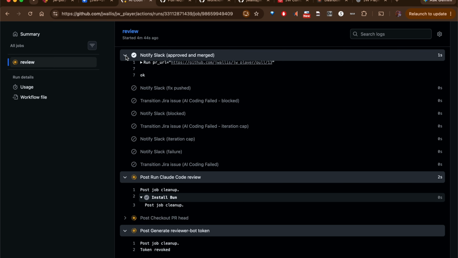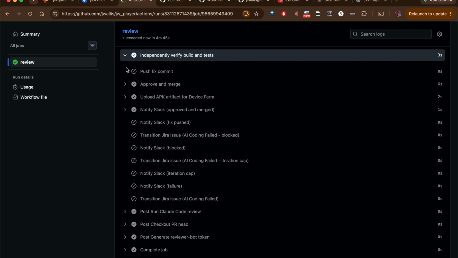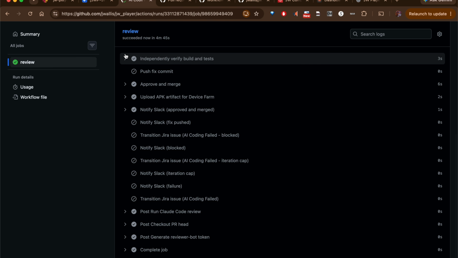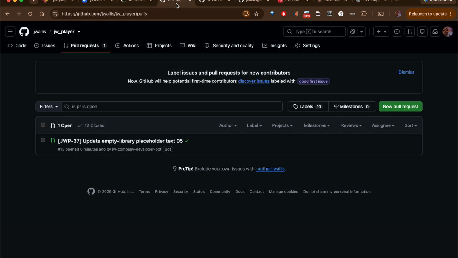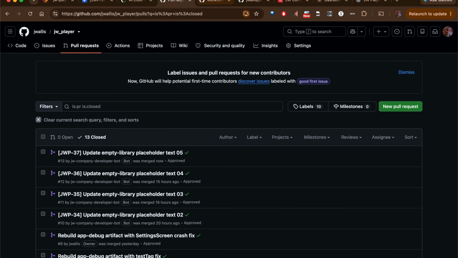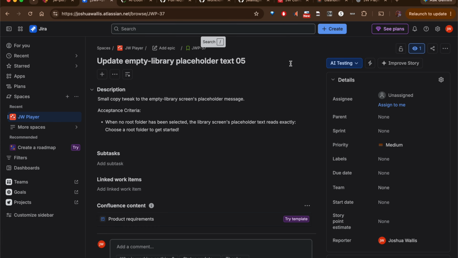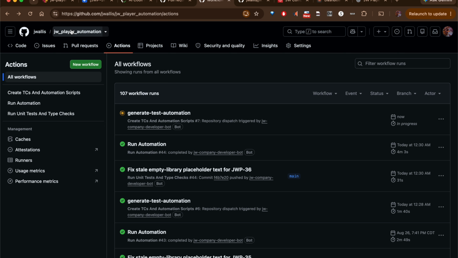Okay. Finally got a success verdict on that build. Okay, so it also... Oh, we're not there yet. Okay, merged. Close. Okay, move to AI testing over here. So it sent the dispatch to the automation repo. Okay, now that's creating test cases, which is really just going to update a text file.